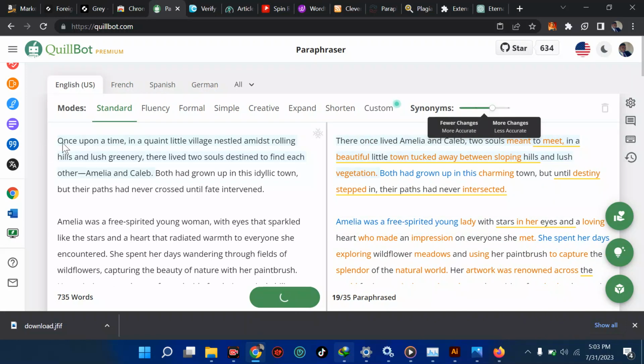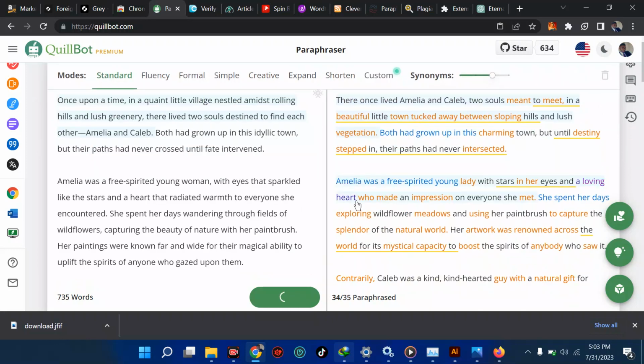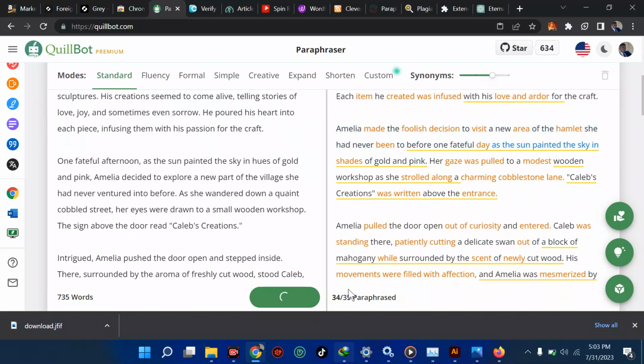Now if you move down, it said, "Once upon a time in a quaint little village nestled amidst rolling hills and lush greenery." Now look at what it said: "There once lived Amelia and Caleb, two souls meant to meet in a beautiful little town." You see, they are totally different. So you can come here now, and down here you see this stuff is paraphrasing immediately, trying to tell you, hey, I am paraphrasing, just wait till I'm done.